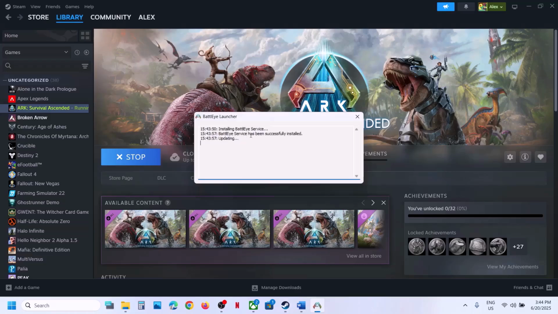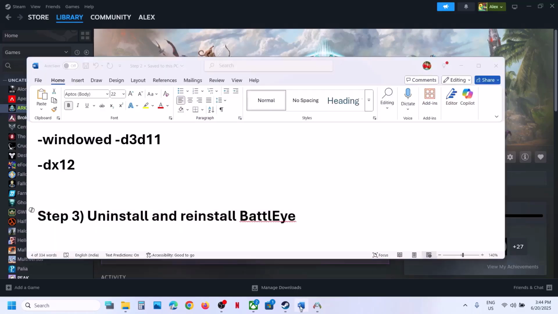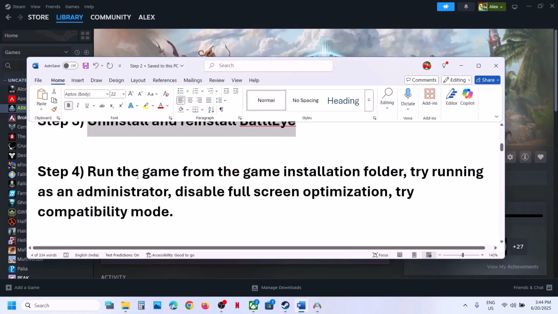So here you can see installing BattlEye services. And once this is done, it will launch the game and then you can check. Still not working. The next step is to run the game from the game installation folder.